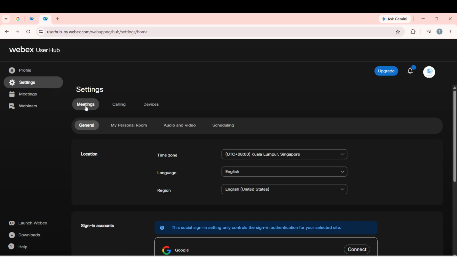From there, navigate to the Meetings section. Within this section, look for a tab labeled General. Clicking on General will open up additional options related to your meeting preferences. This is where you can make significant changes, including language settings. Understanding where to find these settings is important because it helps you streamline your workflow. Once you are in the general settings, you are one step closer to changing the language.